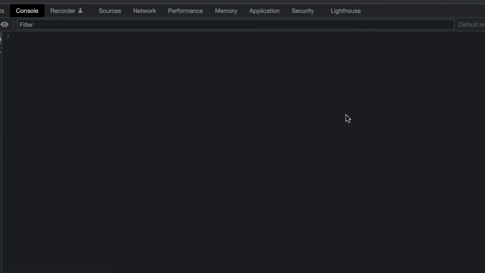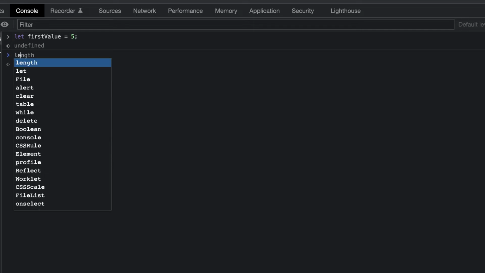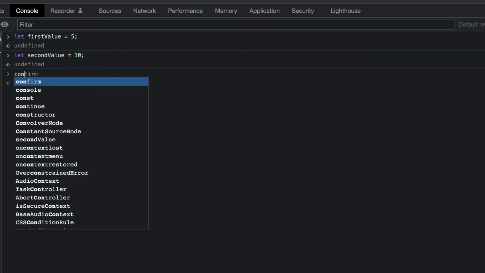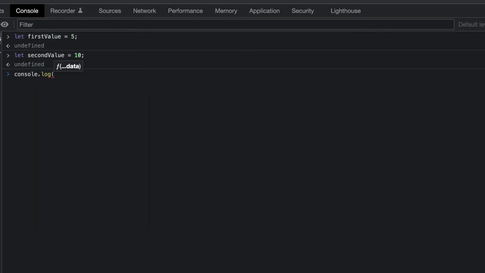We'll declare a variable using let called firstValue. We'll assign to this the value 5. We'll create another variable, also using let, called secondValue, and we'll assign to this the value 10. Now, in a console log, we'll check whether firstValue is less than 100 and secondValue is less than 100.